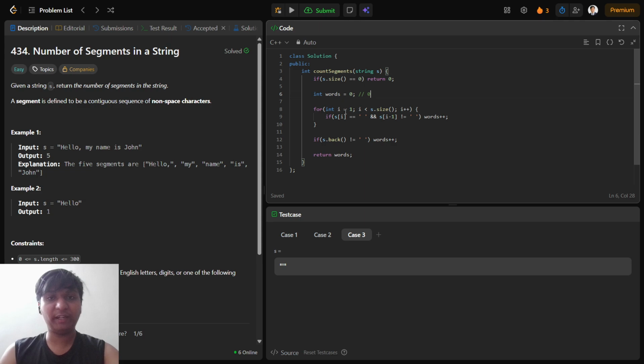Now s of i starts from H, then E. E is not a space, so this will skip. Now for L again skip, and this L again skip, O again skip, comma again skip, and there is a space, and the s of i minus 1 is comma. So words is incremented from 0 to 1.